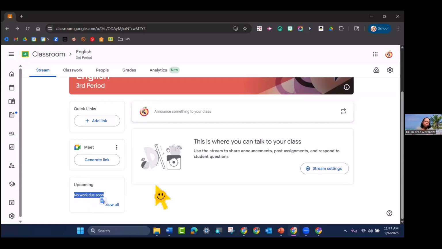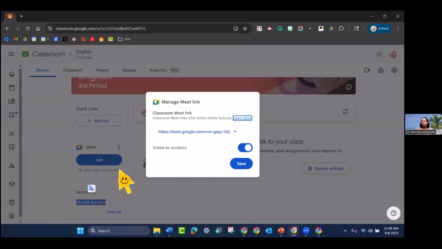So keep that in mind. Meet link. You can set up a Meet link, especially if you're a virtual school or you have virtual meetings or office hours and all that kind of stuff. If you wanted to set up a Meet link, you can do it under your gear or you can do it right here. And that Meet link will just always be the same.